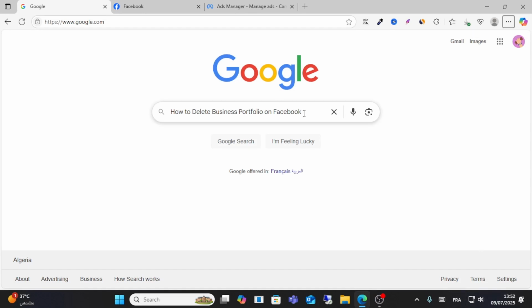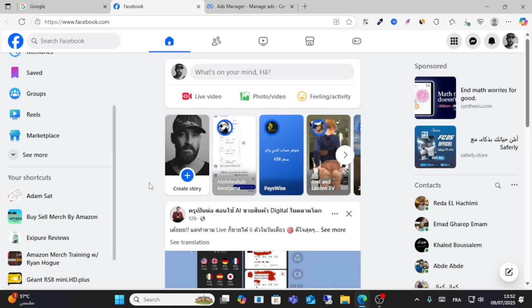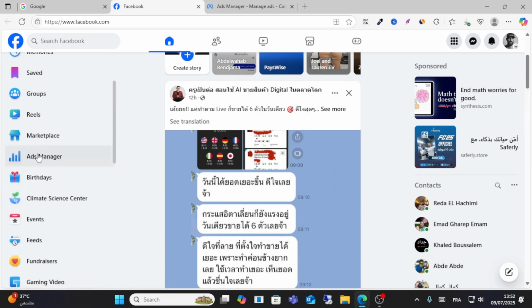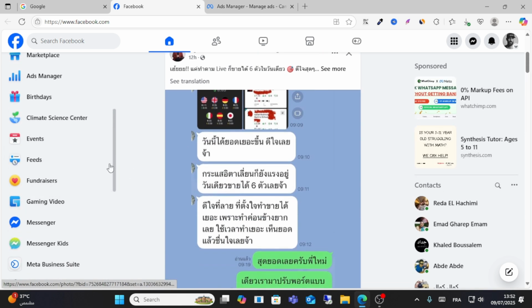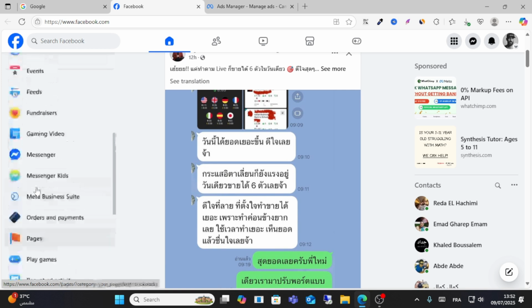Friends, I will share with you how to delete a business portfolio on Facebook. So friends, follow me in this step. Open your Facebook, friends, and click See more, and then scroll down. You see this option, friends, Ads Manager.